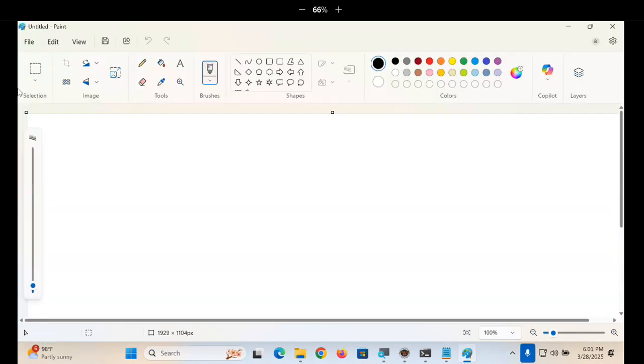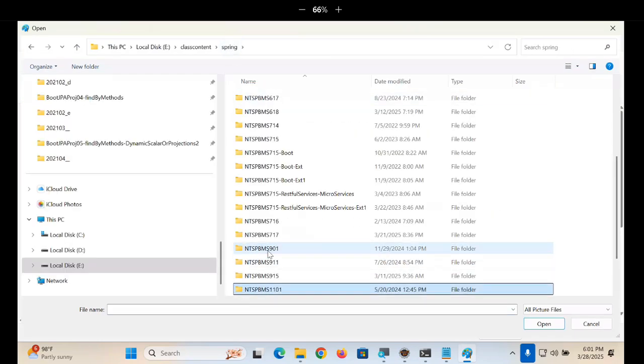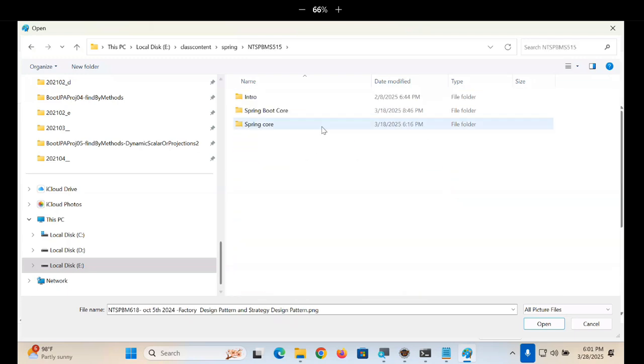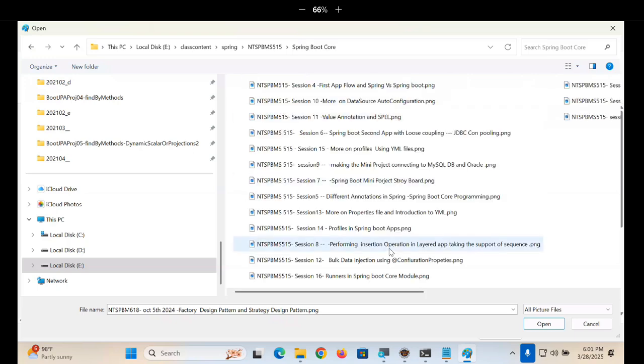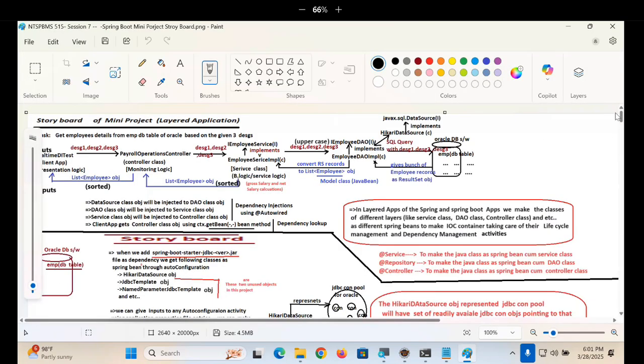Okay. Fine, guys. File open. Spring. Where is that? What's your batch code? 515. Okay, next. Spring Boot core. In Spring Boot core, what is there, guys? Okay, Spring Boot core. Where is the story? Session 7, Spring Boot Core Storyboard. Yes, guys. Tell me here.